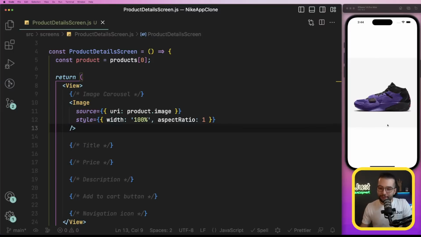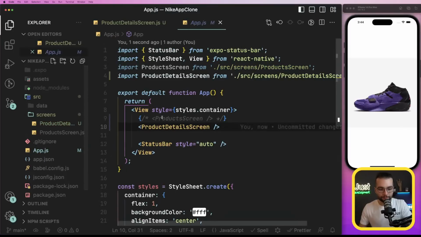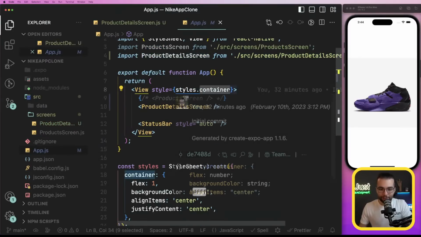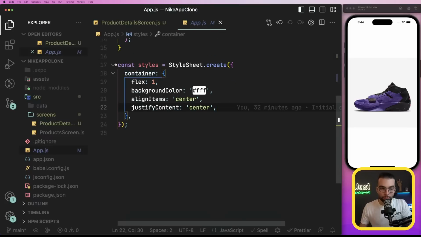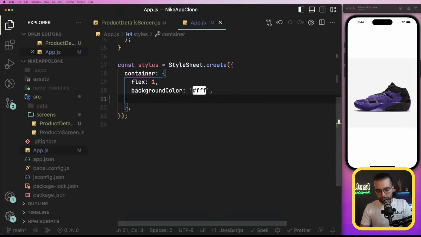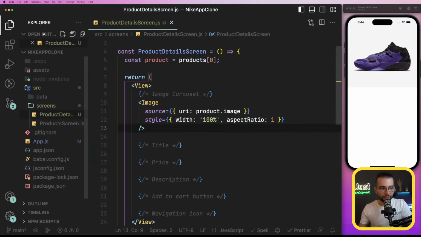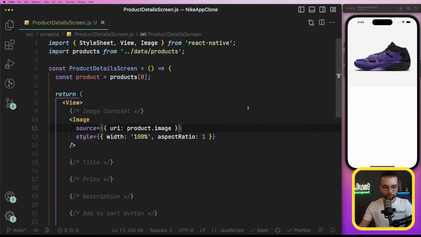The problem is that it is in the middle, it's in the center. I'm not sure if we exactly want that, and what we can do is we can open back app.js, and we see that our screen is inside this container, and the container, if we look into the styles, it has some styles to align everything in the center. I'm going to actually delete this because we want the page to flow from the top to bottom. So make sure to do that, and we can go back to our product detail screen.